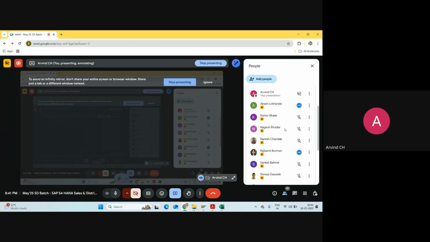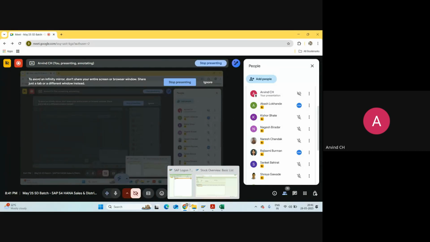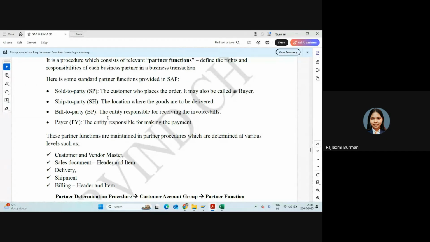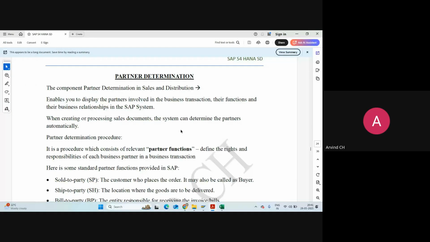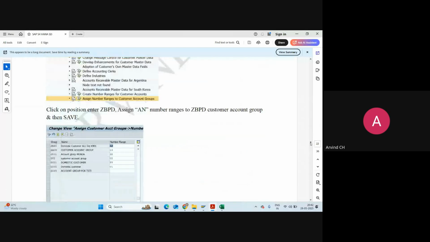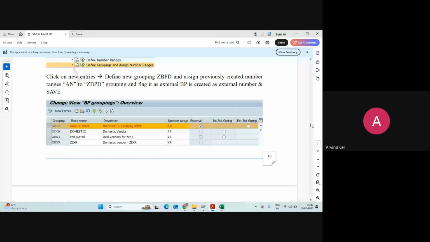Initially, you will face so many issues because you should know the paths, right? If you know the path, then it is very easy for you to go to the particular path and maintain the details. That's why I have uploaded one material. I have also taken notes for the path, but yes, we need to practice. Then only we'll be fluent in this. Without doing hands-on, you cannot do the transactions faster.